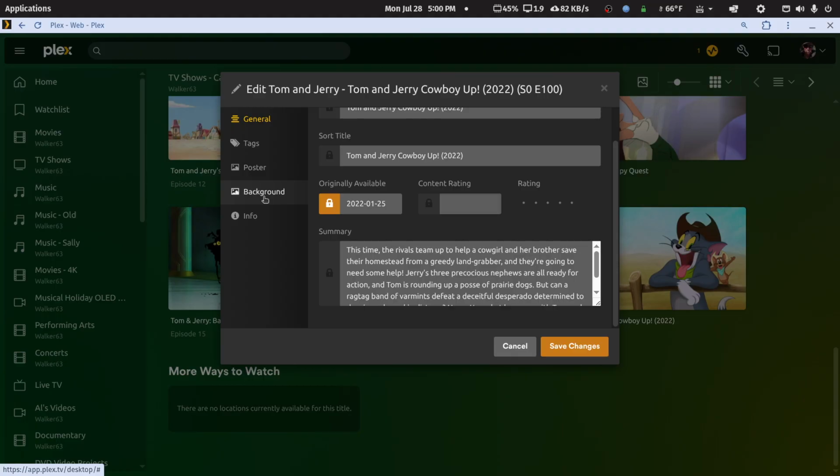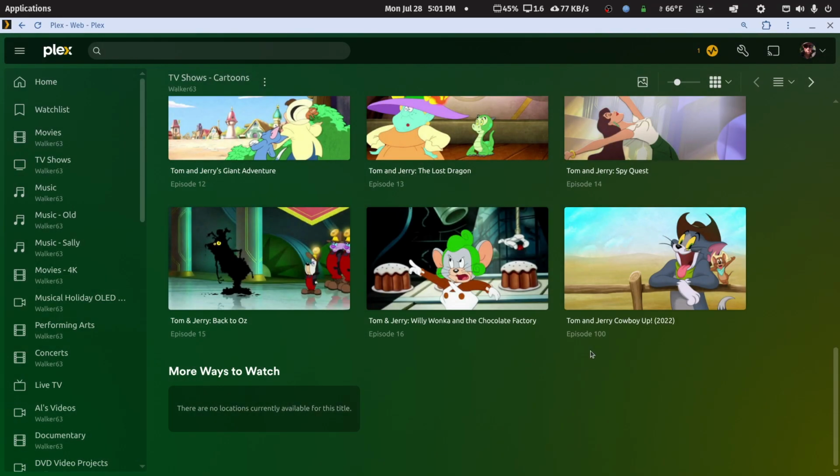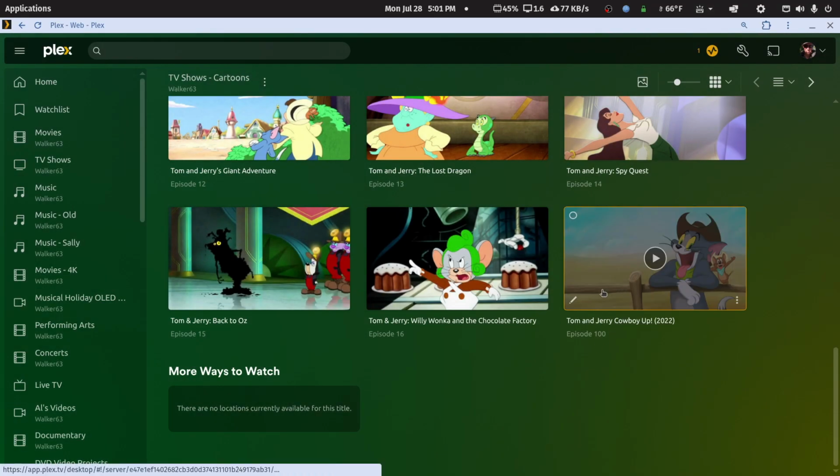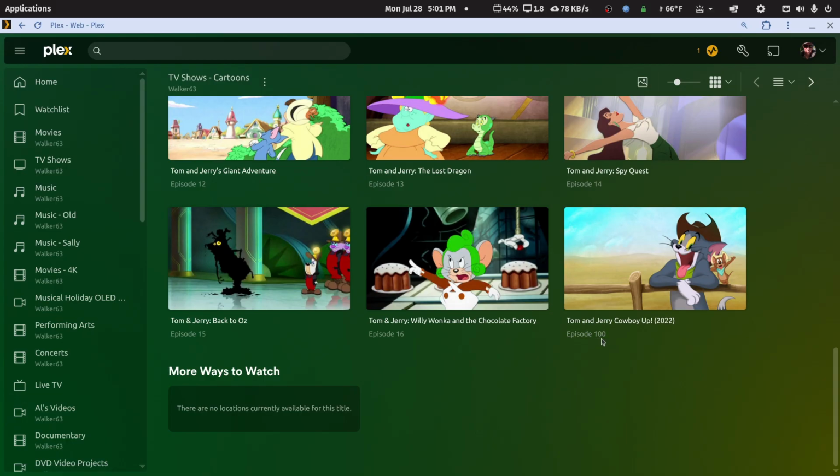Once it was locally on my system, even though it's a backdrop, from this episode view we want a poster. So then I added that landscape graphic as the episode poster. And that's how I got the unofficial special in here for Tom and Jerry. So we're going to walk through it for Jason to show him how to do the same thing, only we'll name that episode 101.